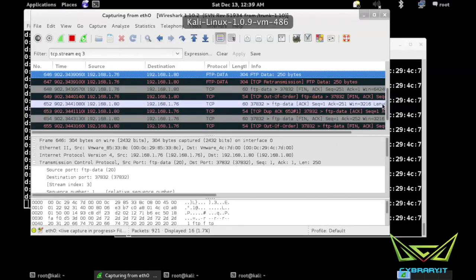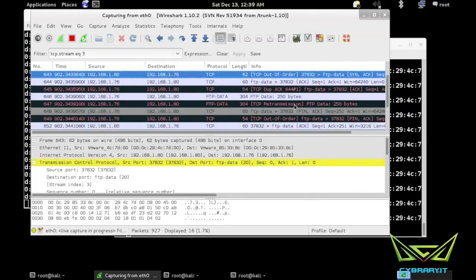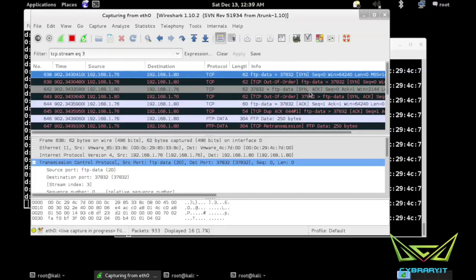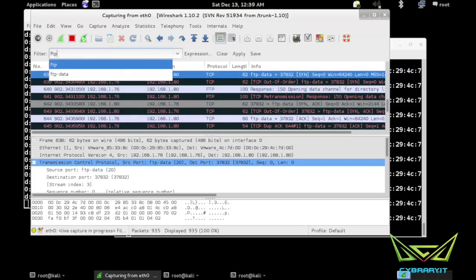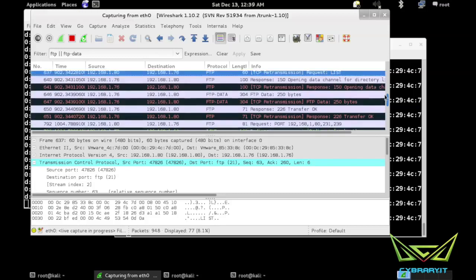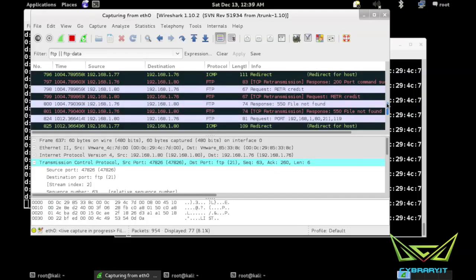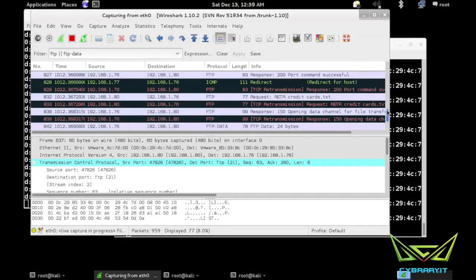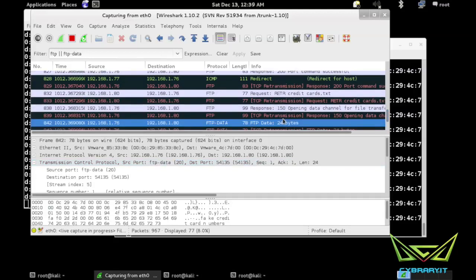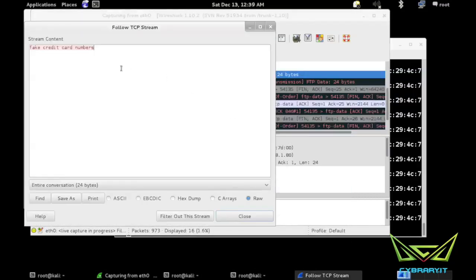But if we come back over here, we should be able to see the data. Oops, I'm going to clear that. So FTP or FTP data and apply. So we did our list command, and then here's our file not found because I did it wrong. Opening data channel for file transfer. Here's our 24 bytes. So fake credit card numbers.